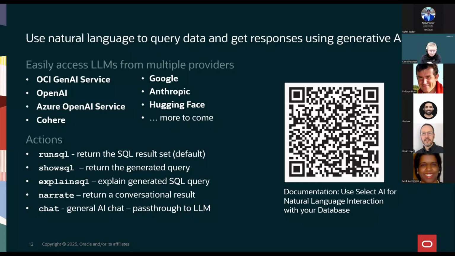You can also explain SQL. So this is the function to explain the generated SQL query. You can also use a function called narrate to return the result into a kind of story. So putting some more meat on the result in terms of actual information, and also a chat function that directly uses the large language model to generate the response to a prompt. So these are the 5 actions you can do when running Select AI directly in the Oracle database.